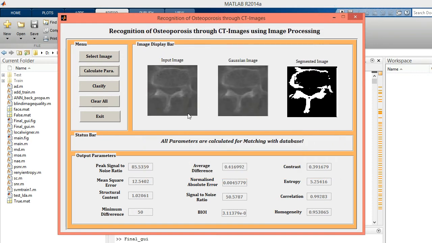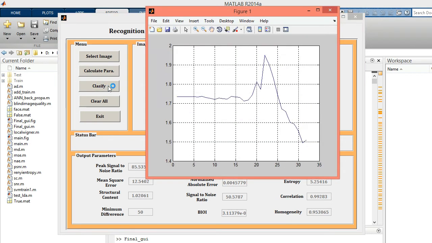Okay, and I'm getting some output parameters like peak signal to noise ratio, average difference, contrast, mean square error, normalized absolute error, entropy, structural content, signal to noise ratio, correlation, minimum difference, BIOI, and homogeneity. So these parameters are used for classification purpose. Now just click on classify button.